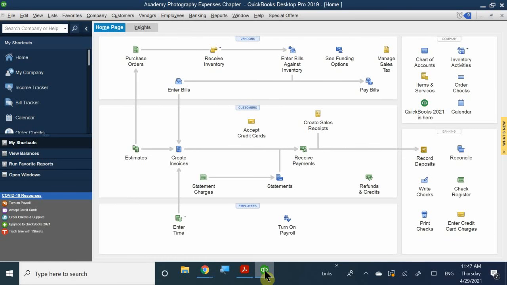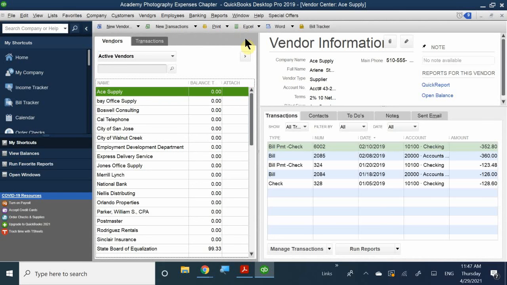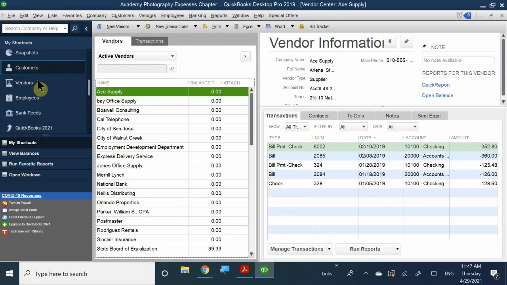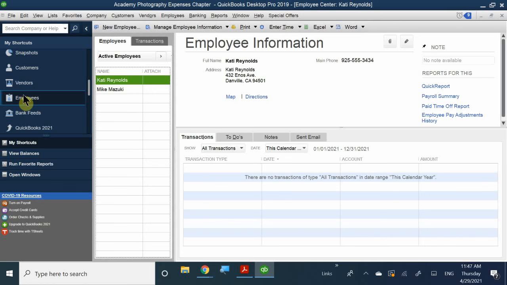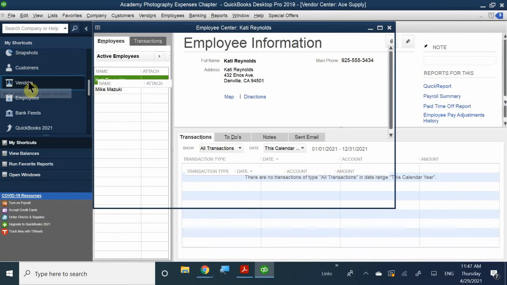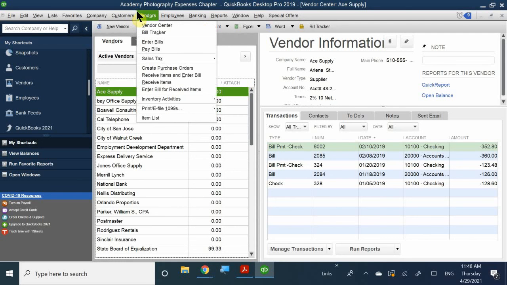These are the 3 main interfaces. We talked about the vendors tab on the home page. If you click on that, or on the icon bar, you click on vendors, it will take you directly to the vendor center. Oh, I'm in the employee, sorry, I hit the wrong one. Vendor center. And of course, if you go up to vendors on the menu bar, the first thing that you should see is vendor center. So yes, it is D, all of the above, or A, B, and C.